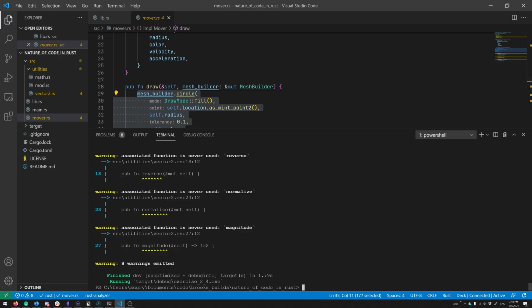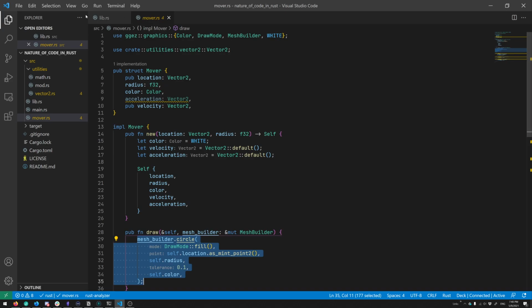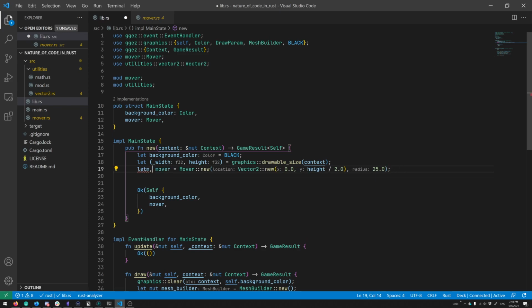Okay, so if we want to give it an initial acceleration to get it moving to the right, we're going to do that over here in the main lib. So we're going to make the mover mutable, and we're going to have mover.apply a force. We're going to have this moving to the right. Let's give it a decent speed, so maybe something like 3.0. No up and down. We just want this moving purely to the right. And I think that works for this.